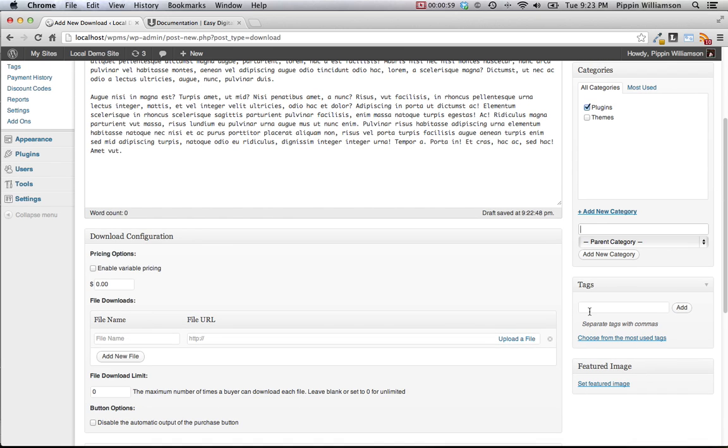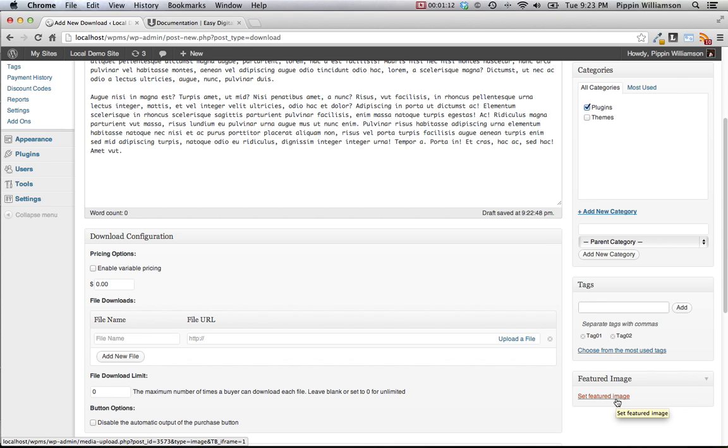We also can have the tags, so let's call it tag 01, tag 02. So these are the tags that we're going to apply to this product. We can also set a product image if we want, and this uses the same WordPress featured image system that you're used to with WordPress posts and pages.